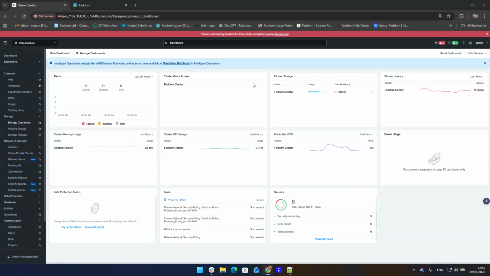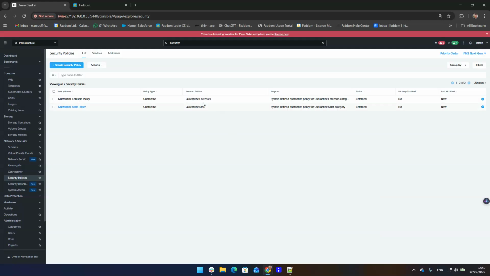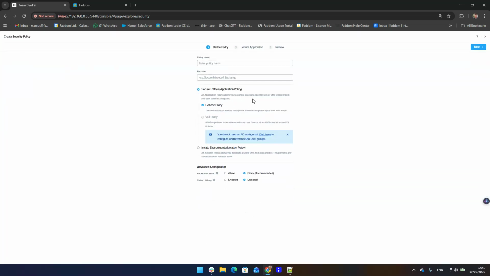First, let's take a look at how to create a microsegmentation policy manually in Nutanix Flow without Faddom. So here we are in the Nutanix Prism Central main dashboard. Let's go to Network Security and Security Policies. This is where we would create our microsegmentation policies. We see we have a couple of quarantine policies already created, but for microsegmentation, we want to create an application policy. So we can give it a name, test.